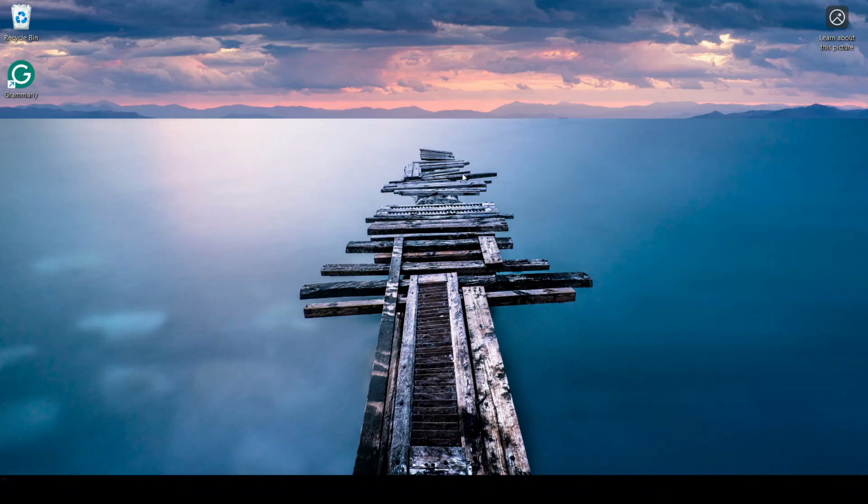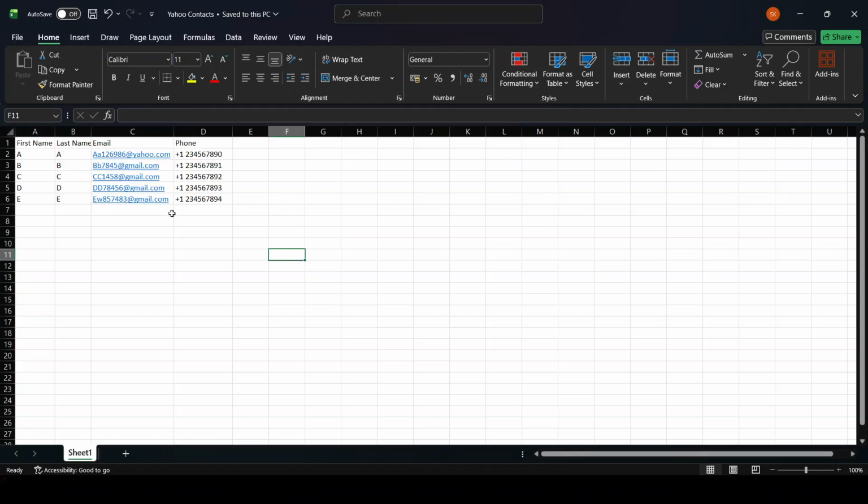In today's video, I'm going to teach you how to import from Excel to Yahoo Contacts. We'll start in Excel, where your contact list lives. Make sure each type of information has its own column. For example, keep first name, last name, email, and phone in separate columns. Clear, consistent columns help Yahoo read your data correctly during the import.